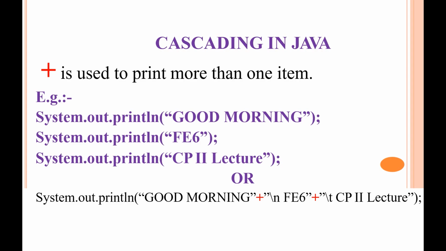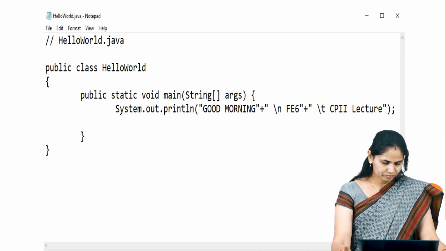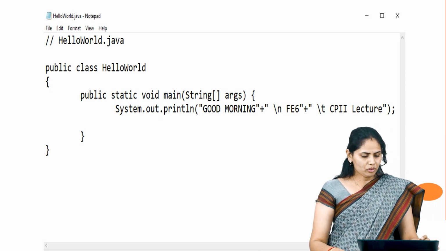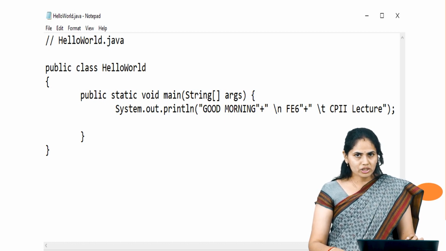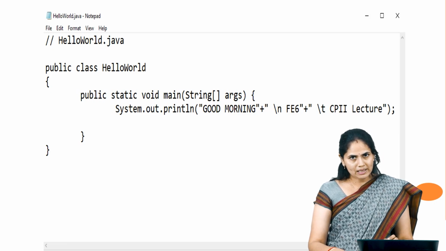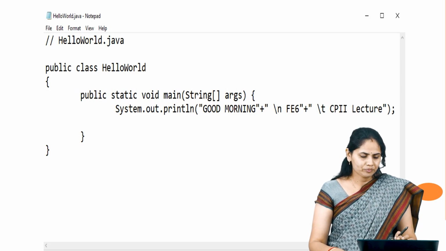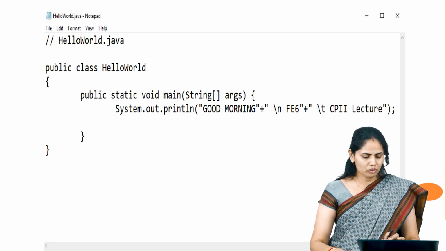Now, what will be the output of this program? I will execute this statement on my system and tell you what the output will be. Here is the program. The name of the program is HelloWorld. Within the program, we are declaring the main function and simply writing the same statement: system.out.println good morning plus \n, then plus \t and the third string.